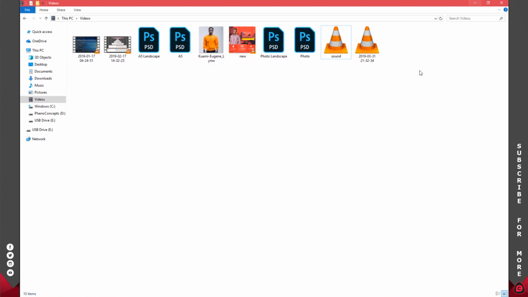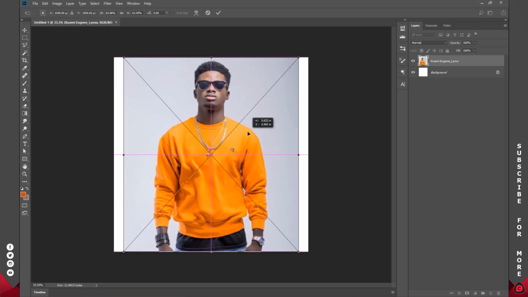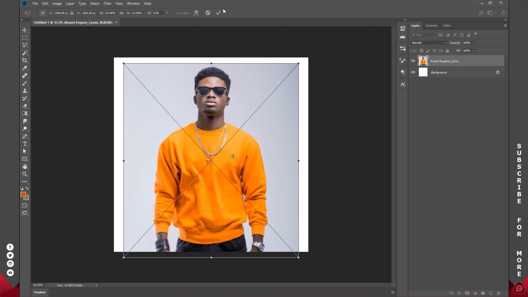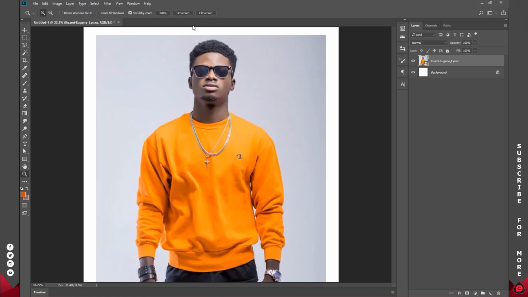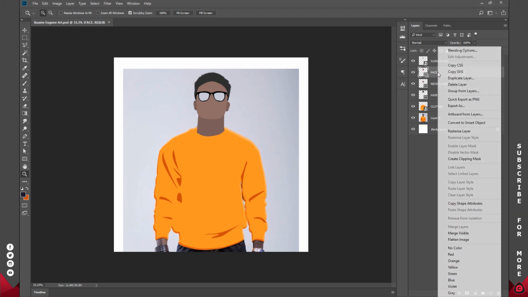For this tutorial, I'll be using Photoshop CC 2018. So all we have to do is just click and drag our image of reference we are going to use for this cartoon into the workspace. And boom, we have our cartoon.